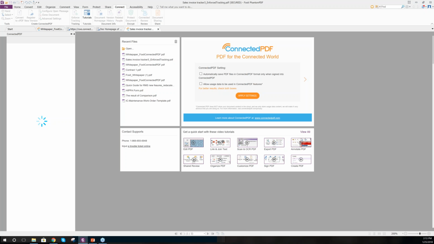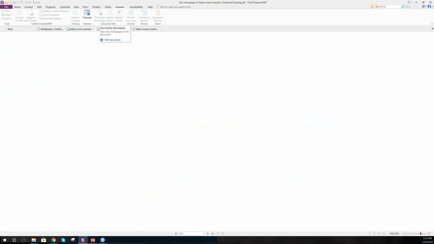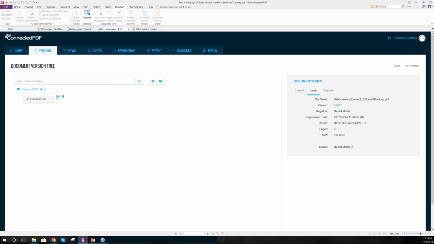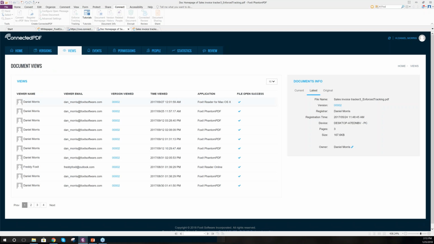I'm going to open one that has more users. Again, you can see your users here on the left-hand side. But if I click through the tabs here, I can see what version we're using. So I can have multiple versions of a product, and I can restrict older versions, or I can go back to an older version if needed. I can look at how many views the documents had, who, when, where, and what type of device is accessing it.